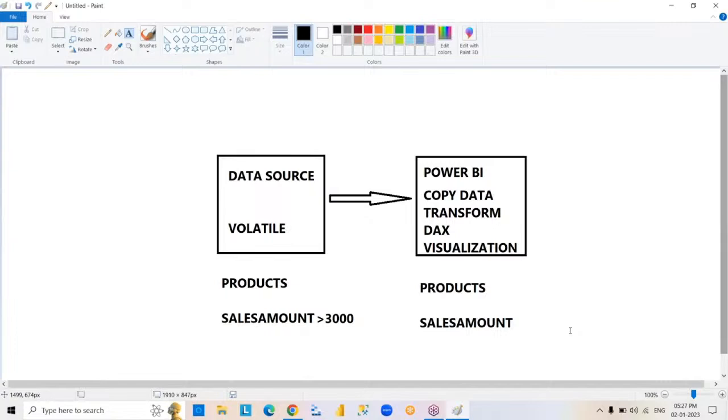Otherwise, don't copy. Then what to do? I write some condition. See, there we have some condition there. What is the condition? Sales amount is greater than 3,000. By writing this condition, we are going to copy the required data. So what happens? Only sales amount greater than 3,000 data will be copied. That means you are just copying only required data from source to Power BI.